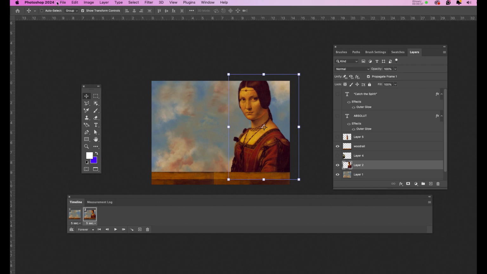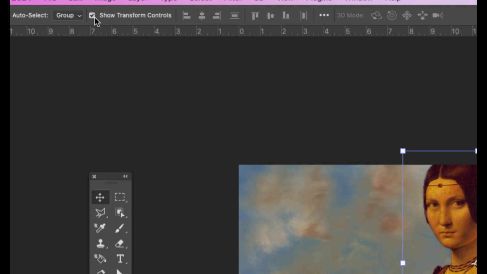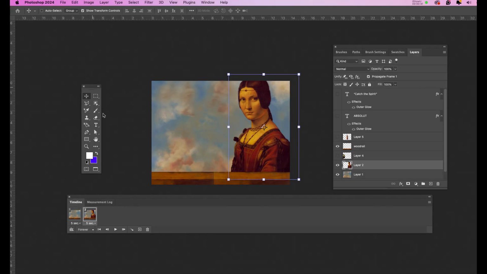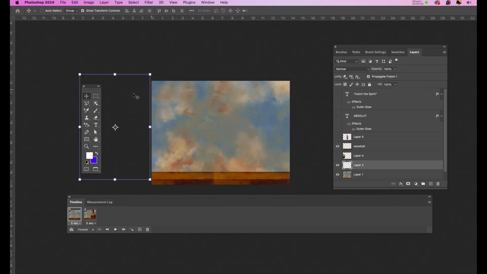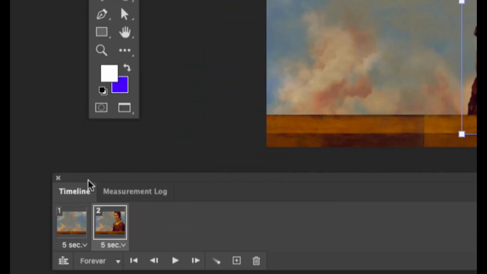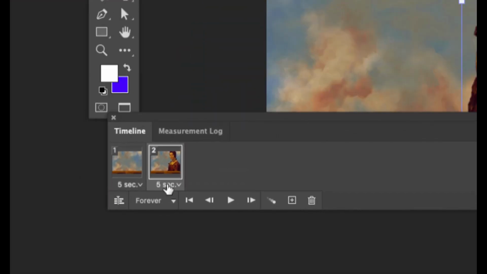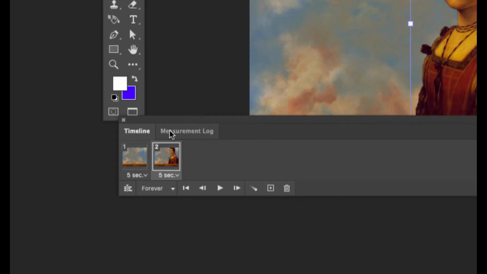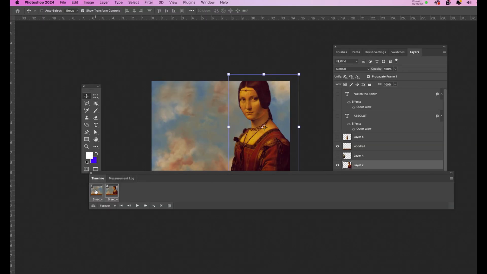Now I've put on show transform controls here as well because it shows me my content when it's outside the document perimeter. Now when we first introduce, very often with Photoshop it'll say 5 seconds, which is not what we want. So I'm going to shift select both of those frames, and then if I right click on either of them I'll see the option for no delay. And you see it says 0 seconds now.